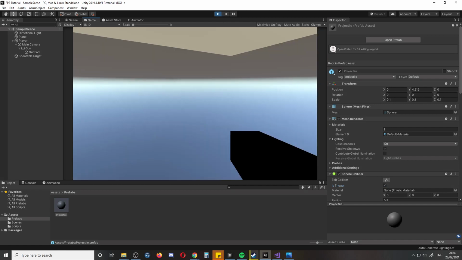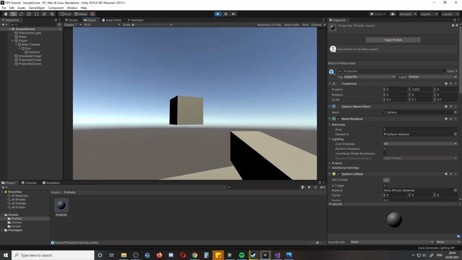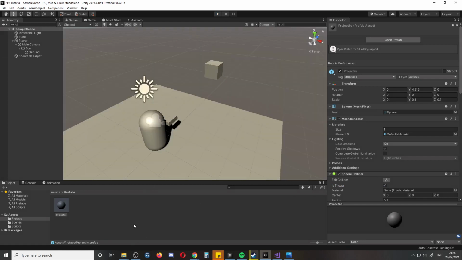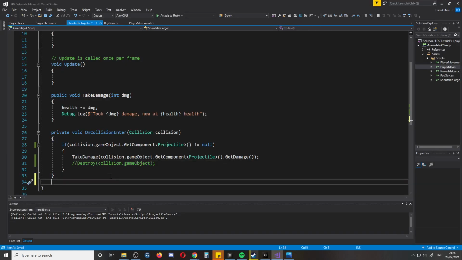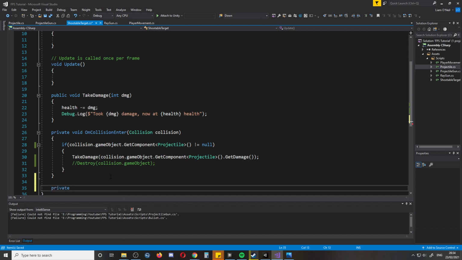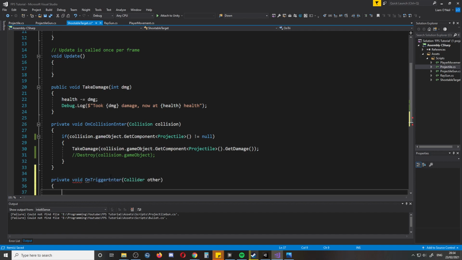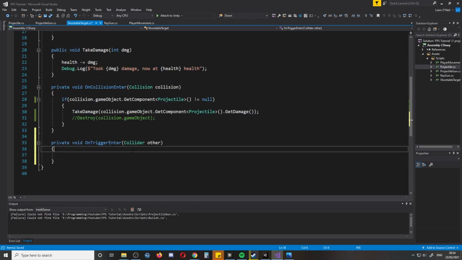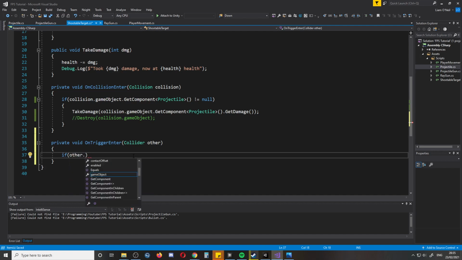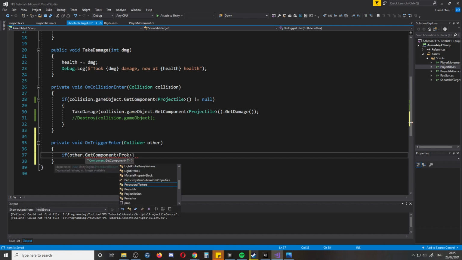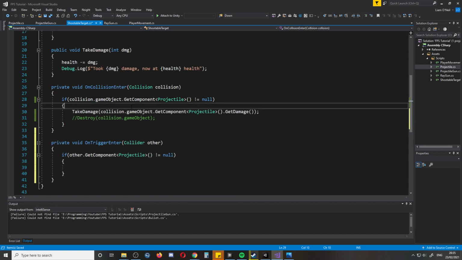Now, if we try it now, we'll see that it shouldn't work. So yeah, it just passes straight through, just as we expected, but there is no collision detected. And that's because if we have that Is Trigger box ticked, we need to say private void OnTriggerEnter. And instead of a collision, this takes a collider for some reason. And then the structure is very similar. We'll just say if other.GetComponent projectile does not equal null.